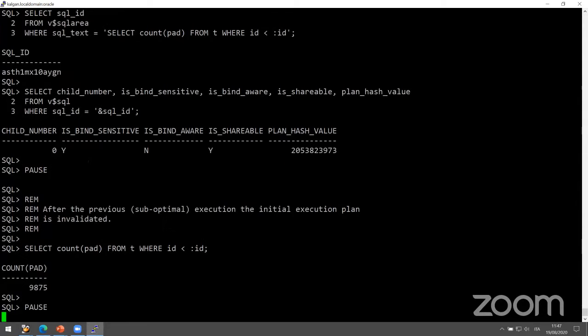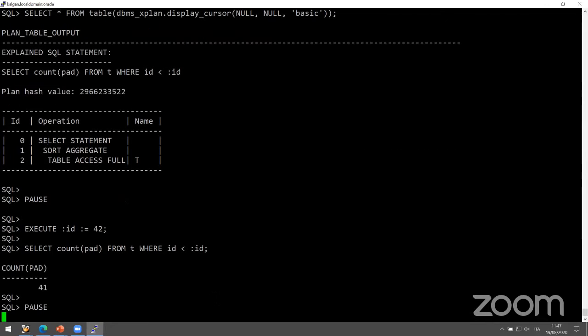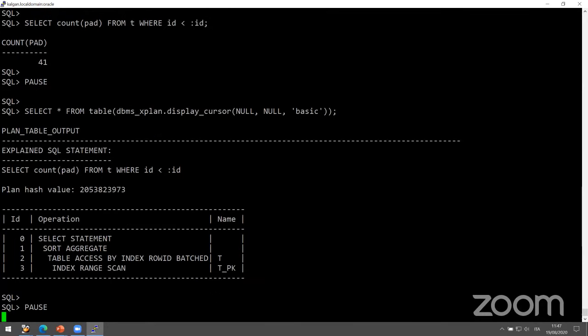Now what happens if I keep executing this query with the value 9,000? What you see now is that the system changed the execution plan. How is that possible? I said before, if something is shareable, it will be shared. The point is that Oracle, and if I execute now with 42, it will use an index scan.